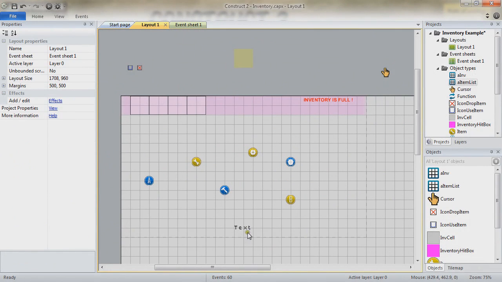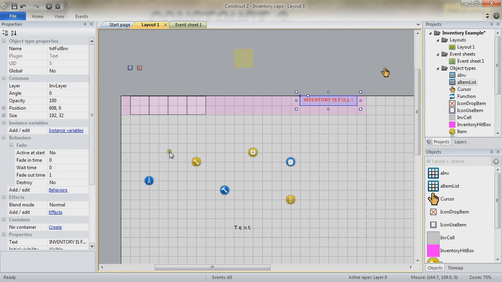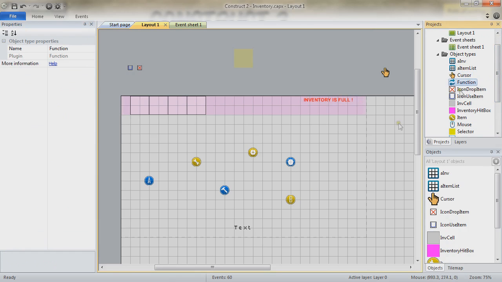Back to our project, a sprite font object named txt item name is used to display the name of the items when the cursor is placed over an item. Text object txtfullinv is using a fade behavior and is used as a warning feedback message for the user to know the inventory is full when clicking an item on screen. Finally, we do have a function object, which will allow us to organize the code and break it down into specific mechanics.